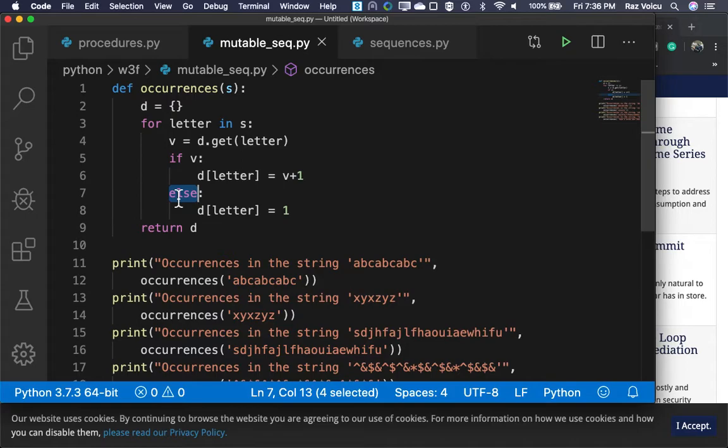Otherwise, it means that I'm seeing this letter for the first time. As I'm scanning the string from left to right, I am seeing this letter for the first time. So I have to say that the number of occurrences for this letter is 1. And we keep doing this for all the letters in the string. At the end, when we have completed this iteration, we hit the return statement and we return the accumulated frequencies in the dictionary D.